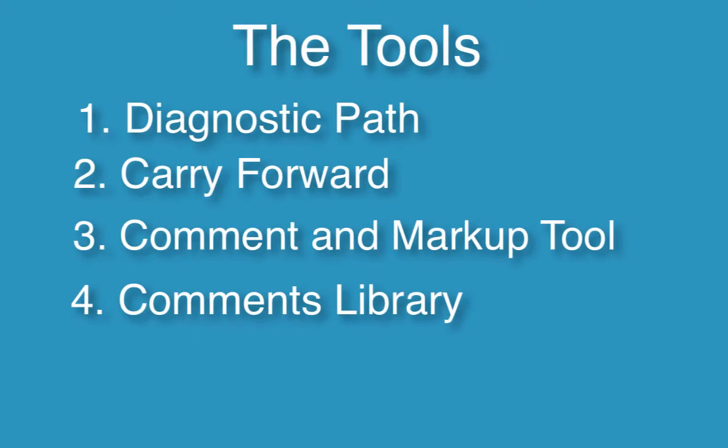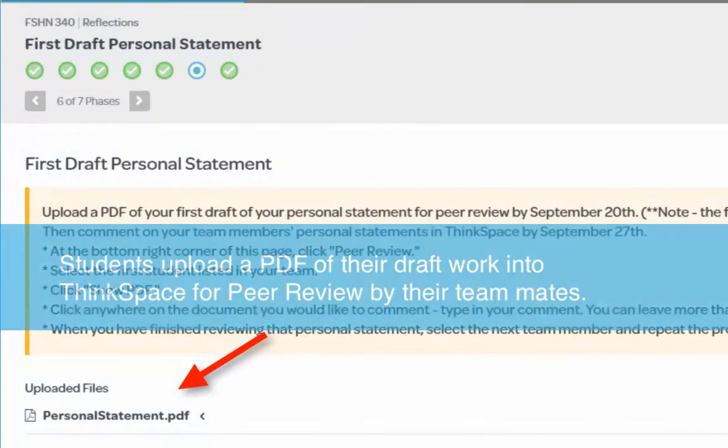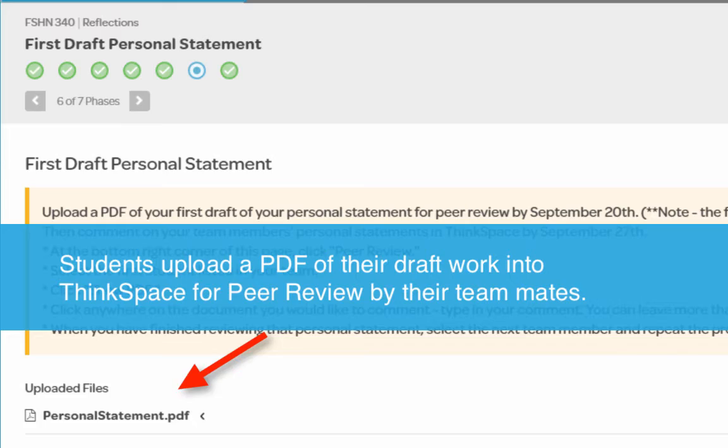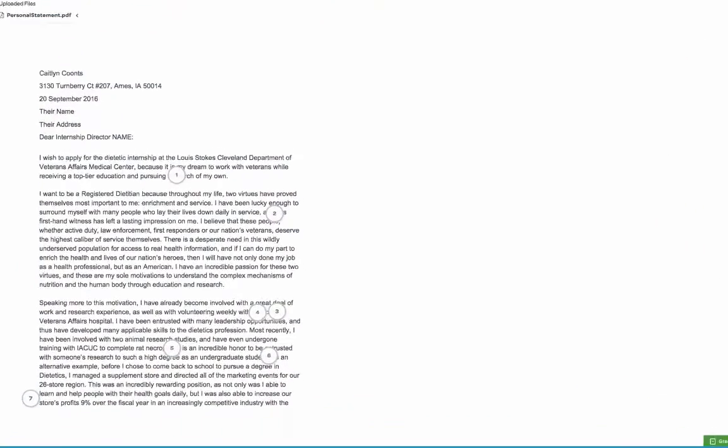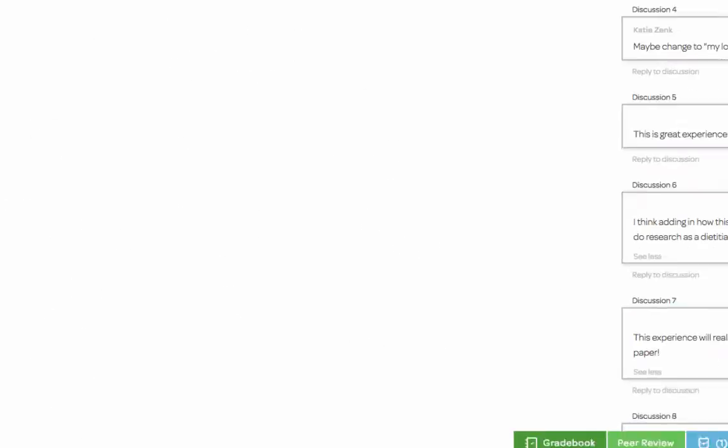The commenting tool also helps leverage the power of feedback in a different way, through peer review. Used in team-based learning classrooms, flipped classrooms, and small group work situations, peer review is a powerful way to make students partners in their own learning process. Students upload PDFs of their work into ThinkSpace. Teammates can access each other's uploads and give their comments via the peer review button.